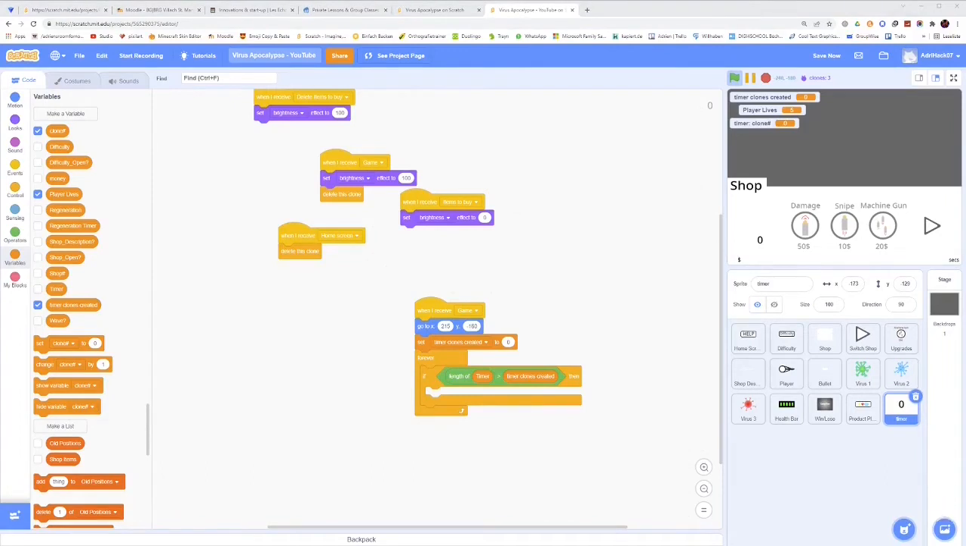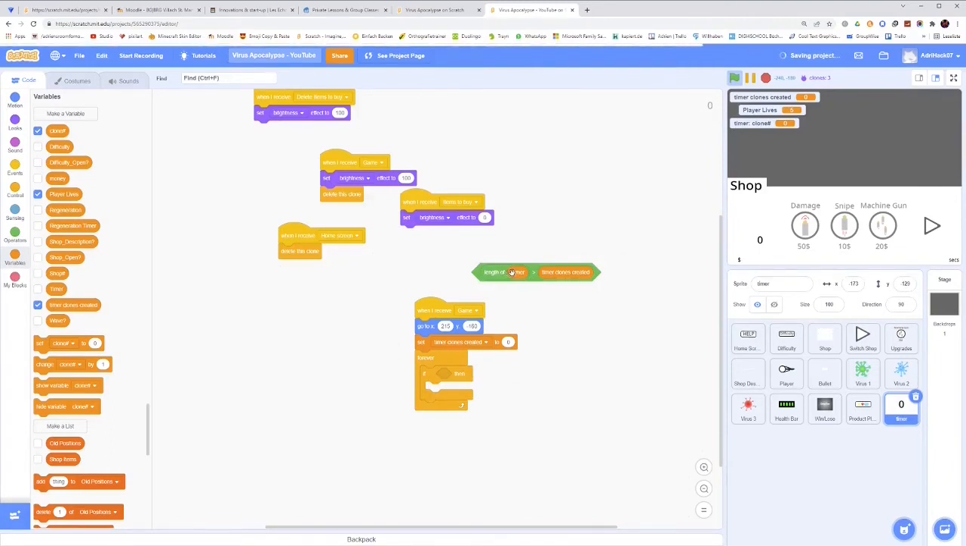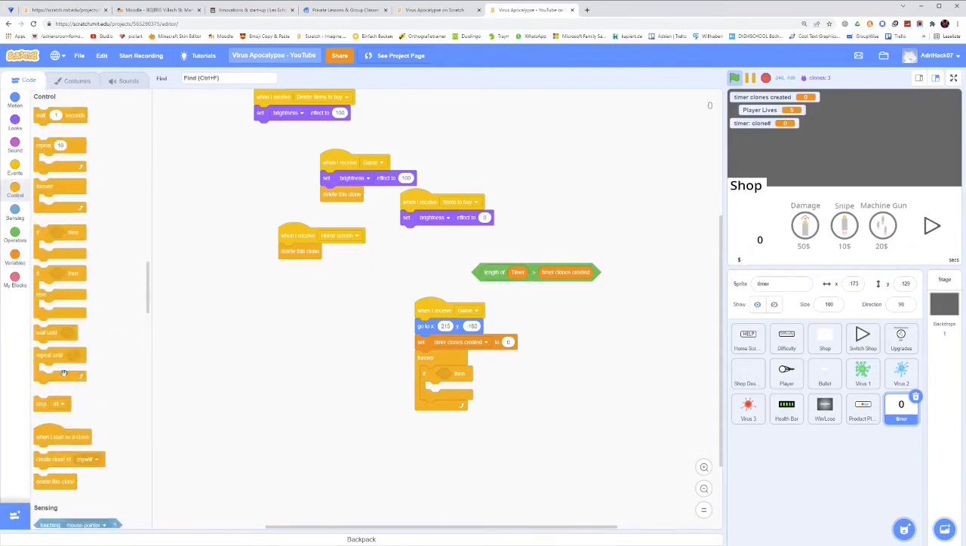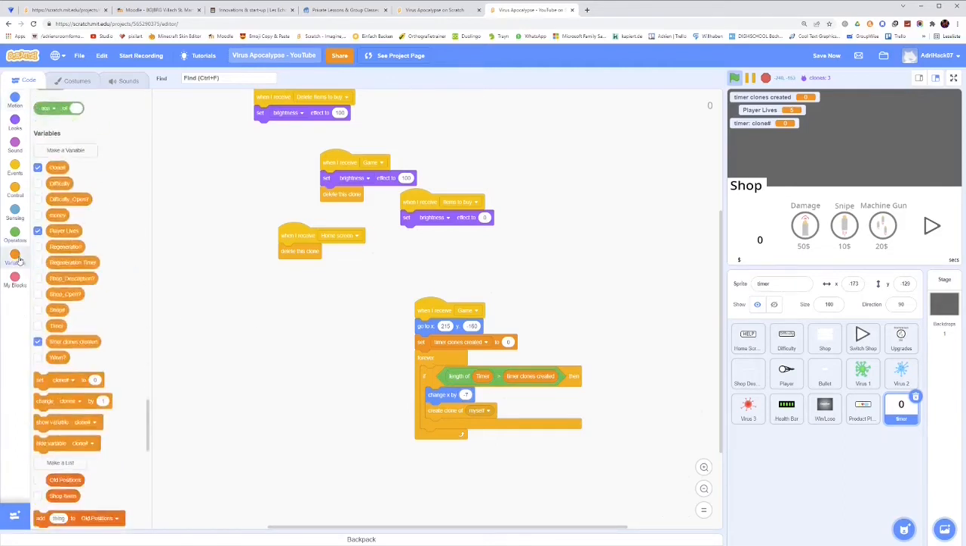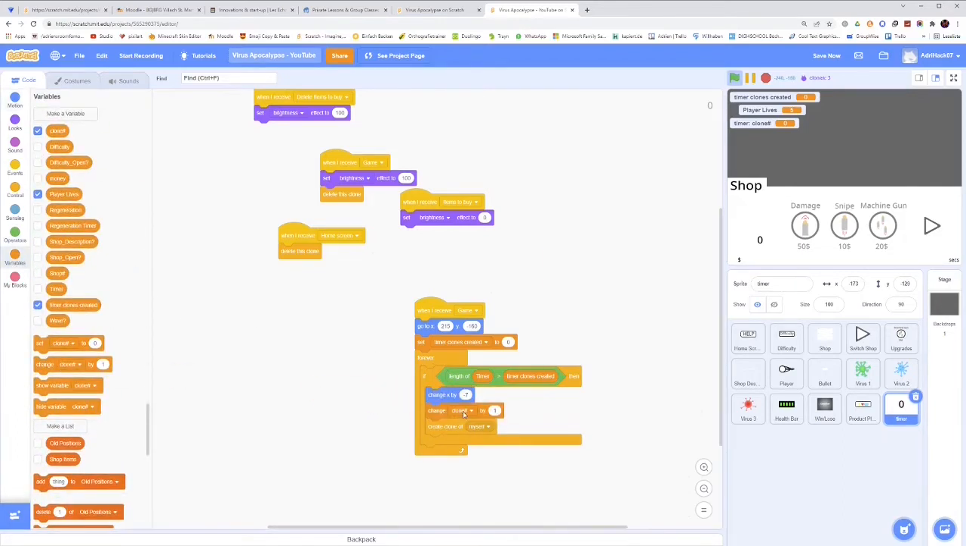So if we have created fewer clones than we should, then we can tell it what to do. Basically, this operation tells you that if, for example, the length of timer is 3, then we should have created 3 clones. But if we have created only 2 clones, then create clone of myself. That's the idea behind it. And then also just for the graphics and animation, we're going to have change x by -7 before that. And then also change timer clones created by 1, because then we have created one more clone.